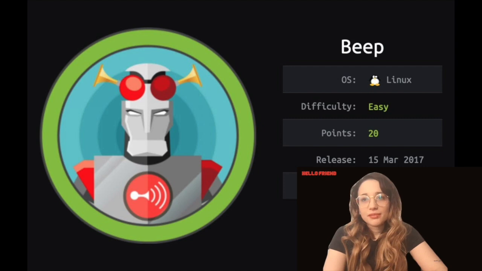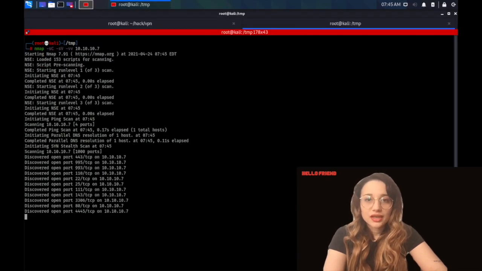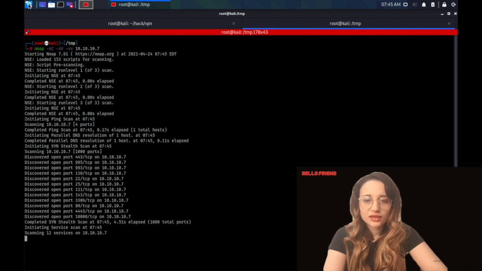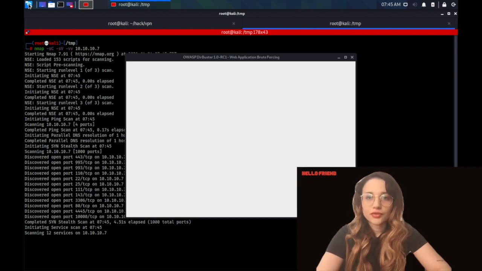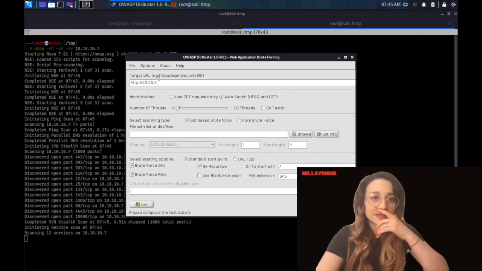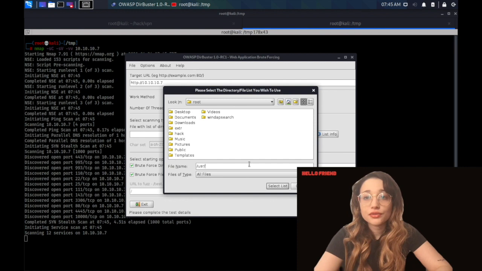Next box is Beep. It's another easy box. It's Linux, and we will start with an nmap scan with the same options. As you can see, there are a bunch of ports open. That's cool. I'm starting with DirBuster for directory brute forcing. I'm writing the URL, and you can specify the word list and file extensions, depending on what you want to do, what you want to see. I'm going with the same word list, the dirbuster medium word list.